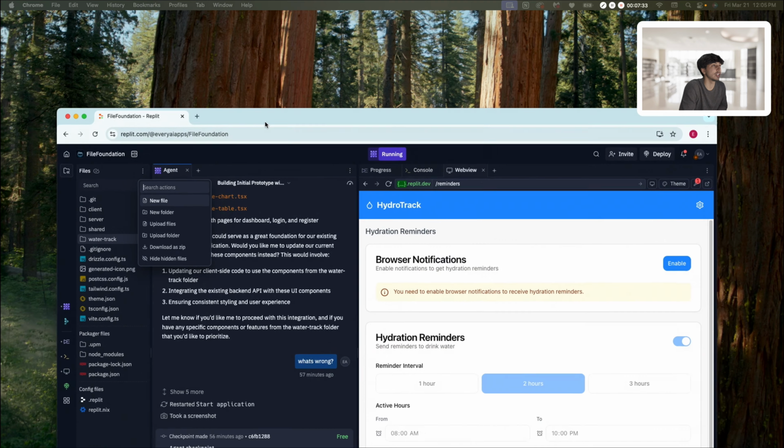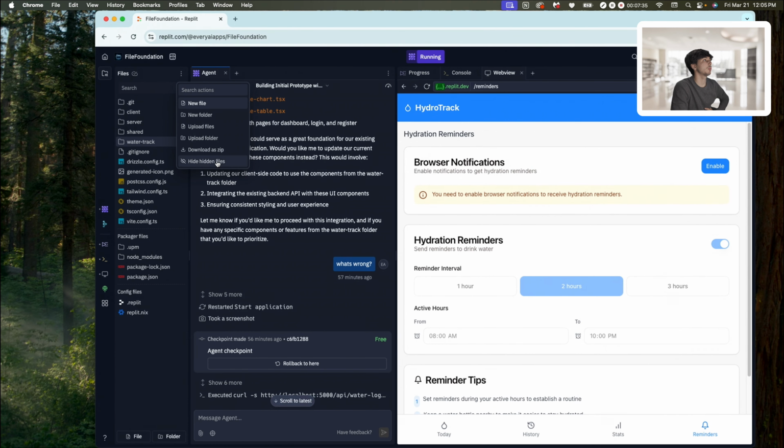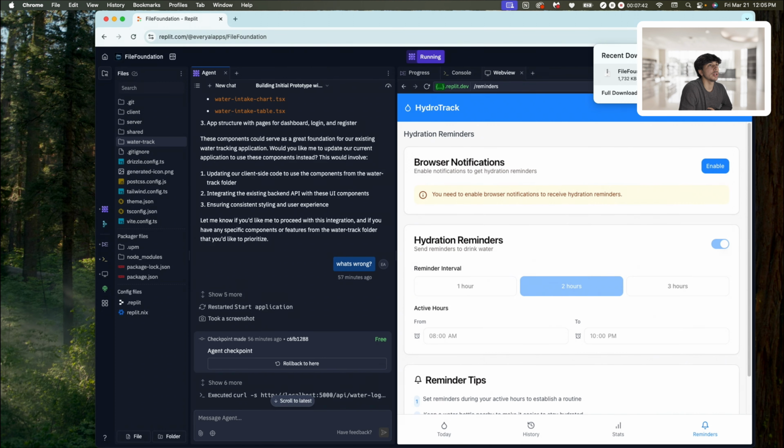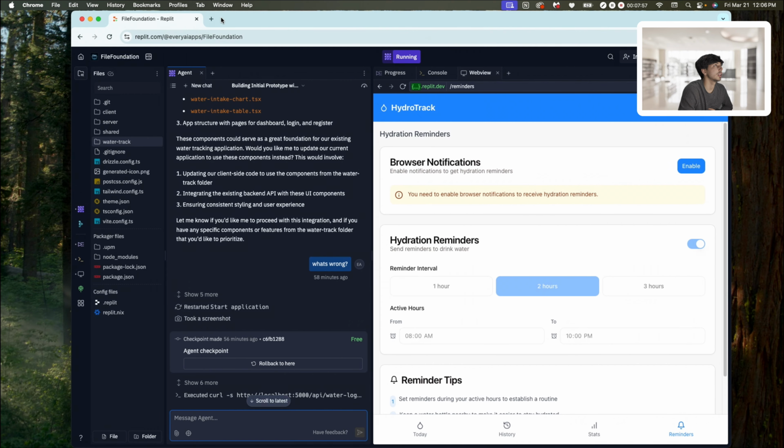Alright, guys. So to get this into Cursor, what you're gonna want to do is press download as zip. Right? And when you press download as zip, it's gonna pop up right here. File foundation.zip. It's gonna give you all of these files right up in here. So let's open this up, extract it, and so we got it. Okay, it's downloaded, it's opened. Now let's get into Cursor.